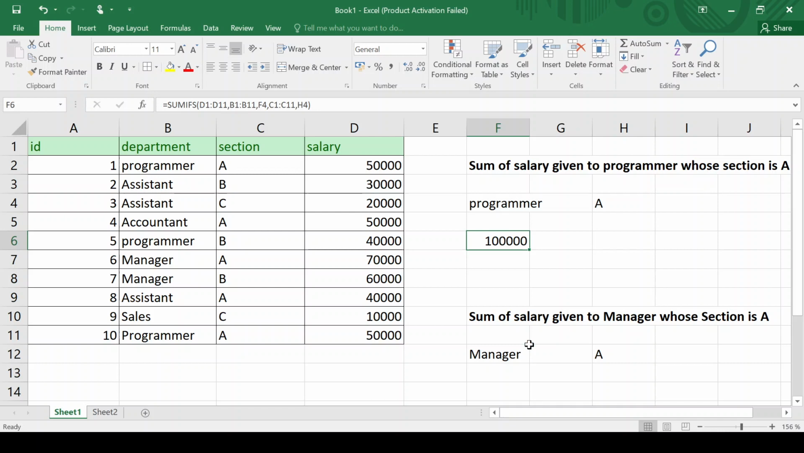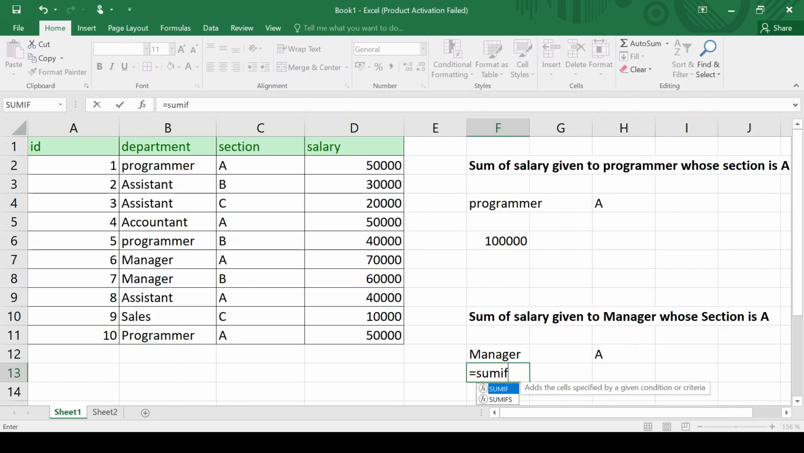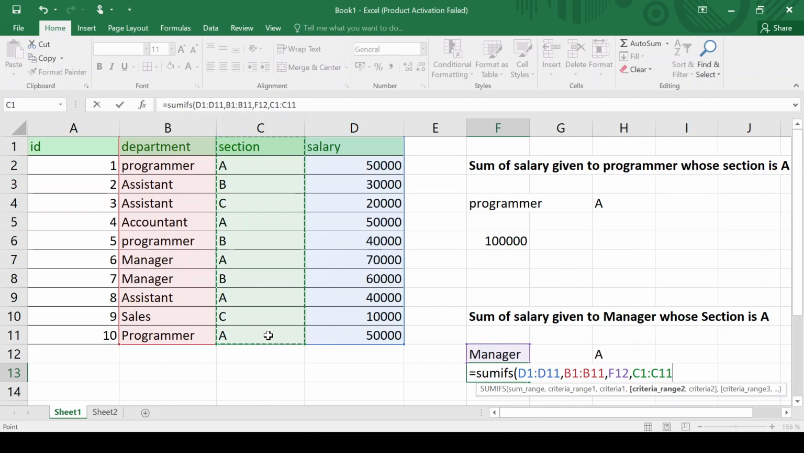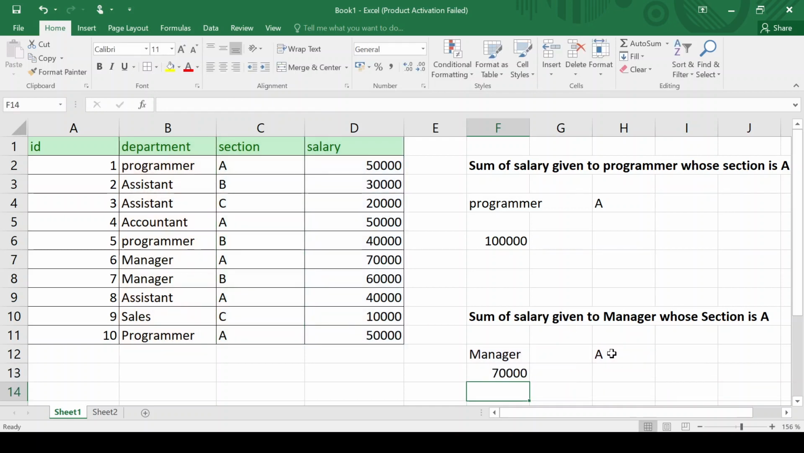In the same way, I want the sum of salary given to managers whose section is A, equals SUMIFS, within brackets I have to calculate total salary. So I am selecting the salary range, comma, first criteria range from department, I have to select the department range, comma, from this department I want manager. I have selected manager, comma, I have to select the section range, this is the section range, and from this section range I want that managers should be from section A. This is section A. So this is the total salary given to managers whose section is A.